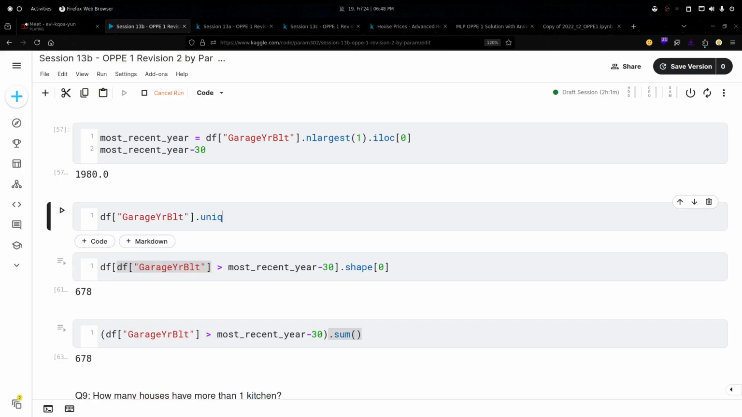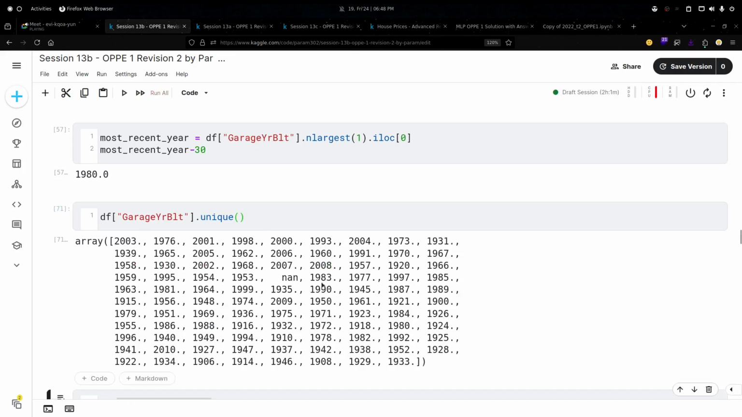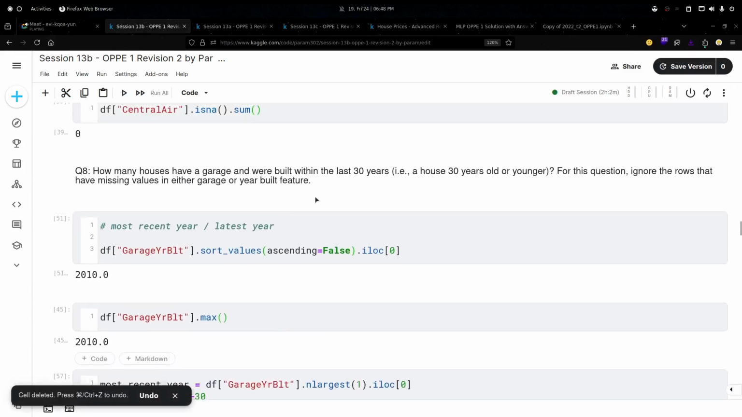Sorry? Are you excluding nan values? We have nan values too, I think. Yeah, we have nan values, right? Okay. That we have to exclude. Yeah, you have to exclude. And just remember one thing.